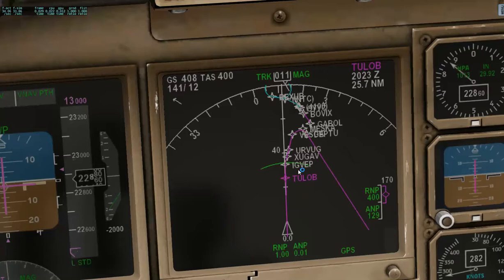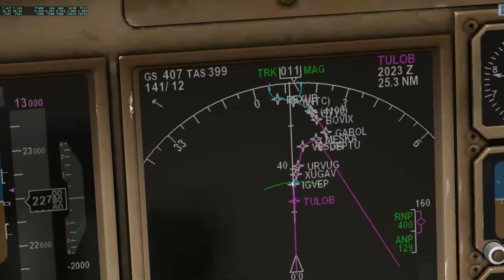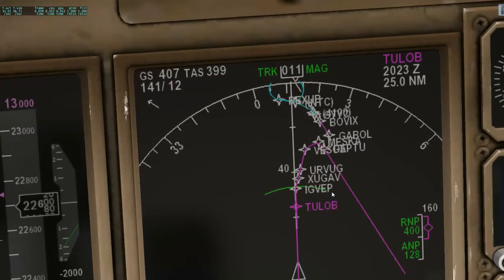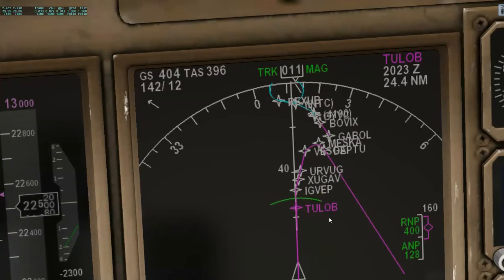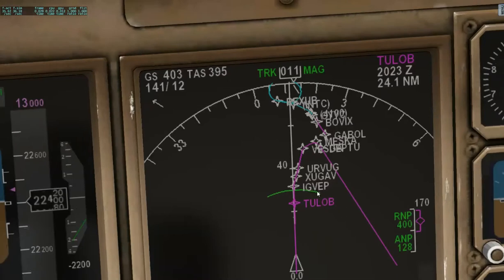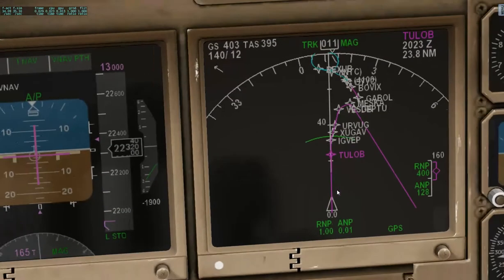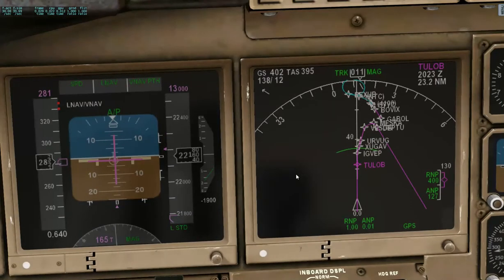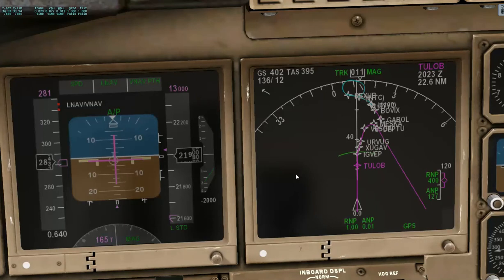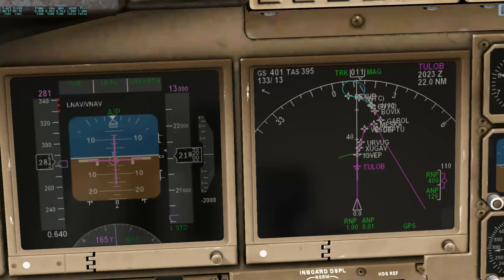If we do it one more time, we should be able to get that line right on top of ECVEP. So spoilers 50%, just for a few seconds. Good enough. Let's see if that worked. Let's let it recalculate and bring that green line as close as possible to ECVEP, and that should be about right. Now we have it where we want it.